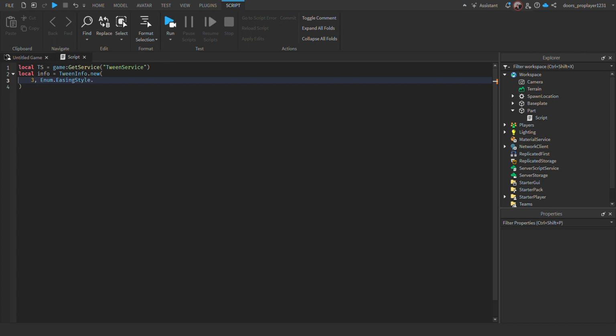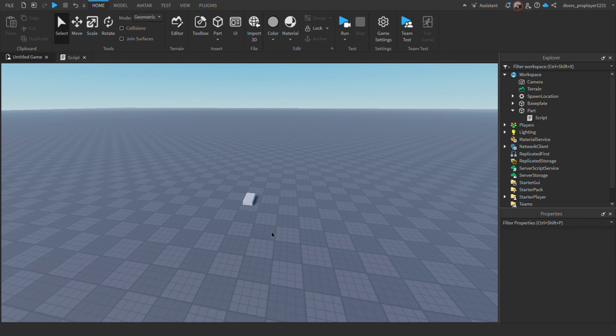style, dot, enum dot using style dot linear or whatever, and then also don't forget to add the combo, and then do enum dot using direction dot out, which is the default, and then do repeat count 0, comma, and then do false, comma 0. So then we can make it like a door, for example.